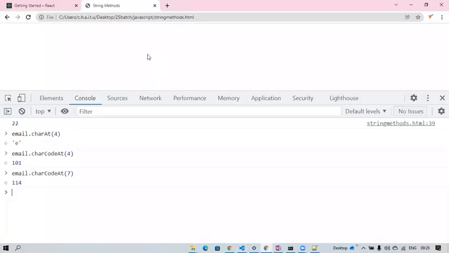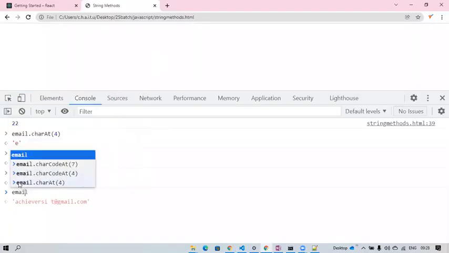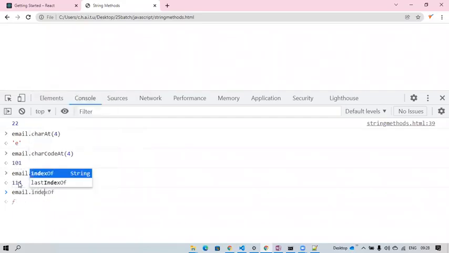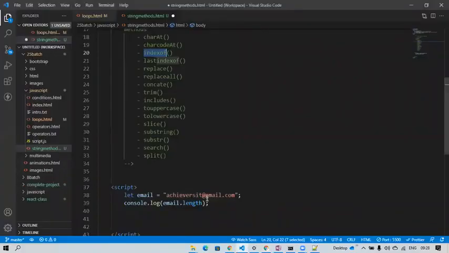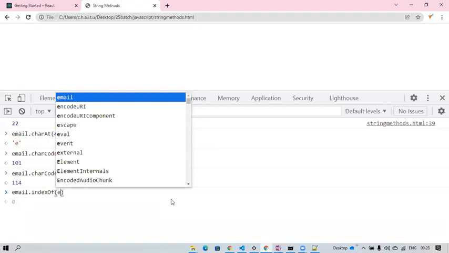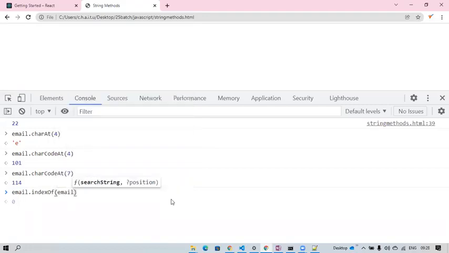Next, index of. Email dot index of. What is this index of going to do? We will pass some char E. It is returning 0.